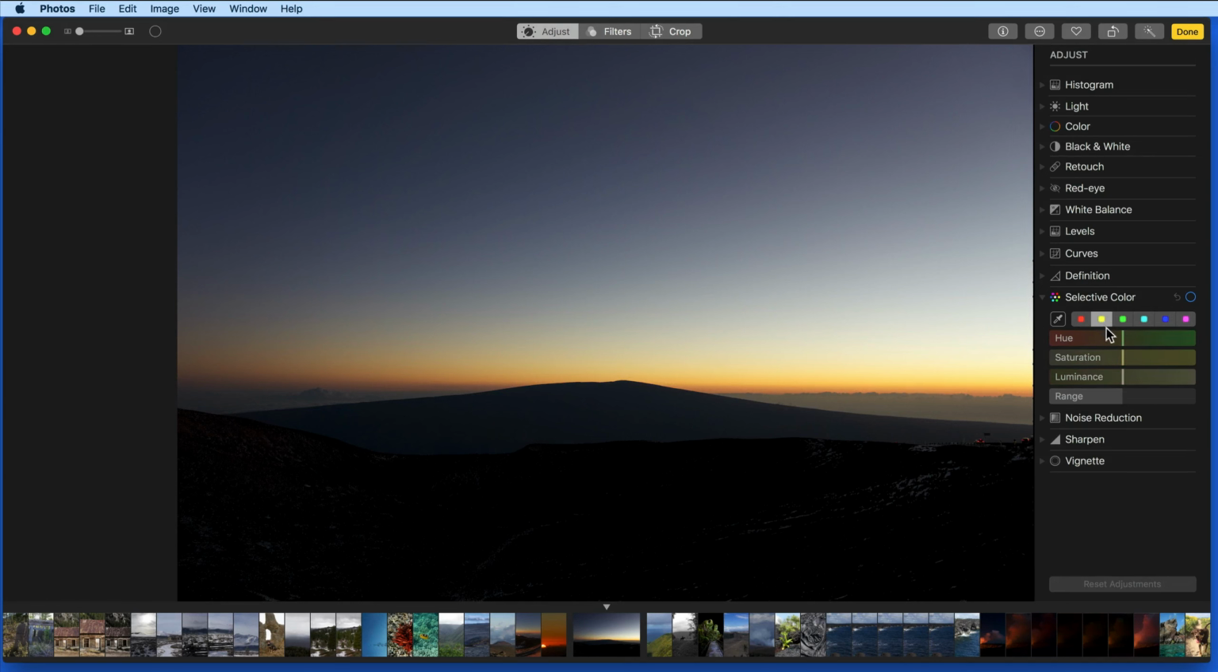Now in the sliders below, I can adjust only the yellows in the image. With the hue slider, we can make the yellows more green or more magenta. Use saturation to adjust the intensity of the selected color, and luminance to adjust its brightness. The range slider will let you either decrease how many shades of yellow are affected, or increase it to affect more yellows.